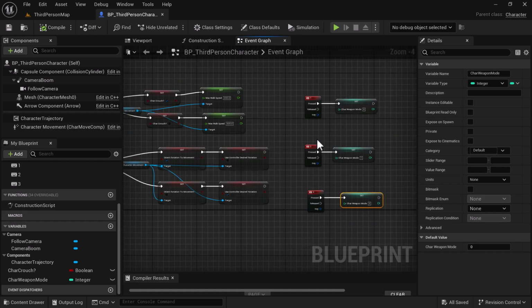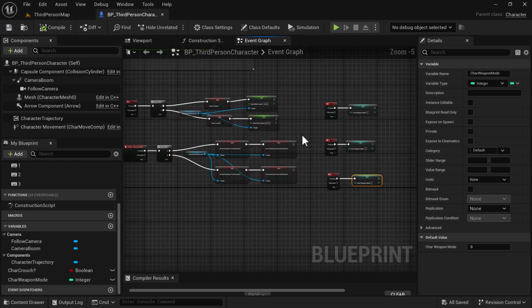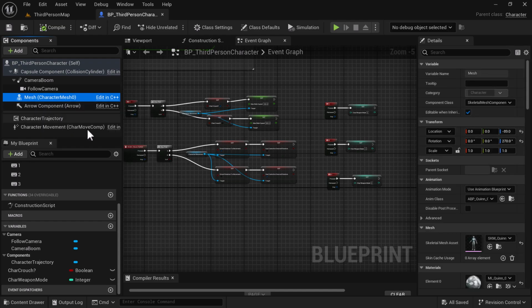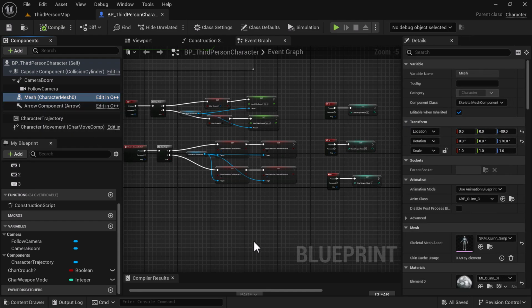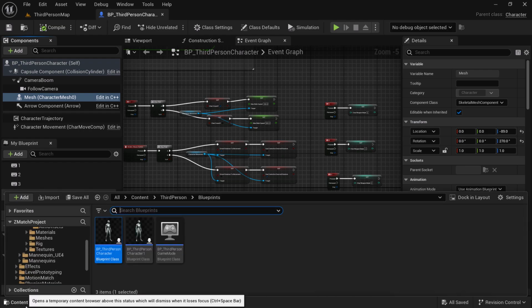Okay, so while we're here, we're going to select the character mesh. Let's open that up a little bit. And we're going to change this anim class. We're going to change it to the one we created.